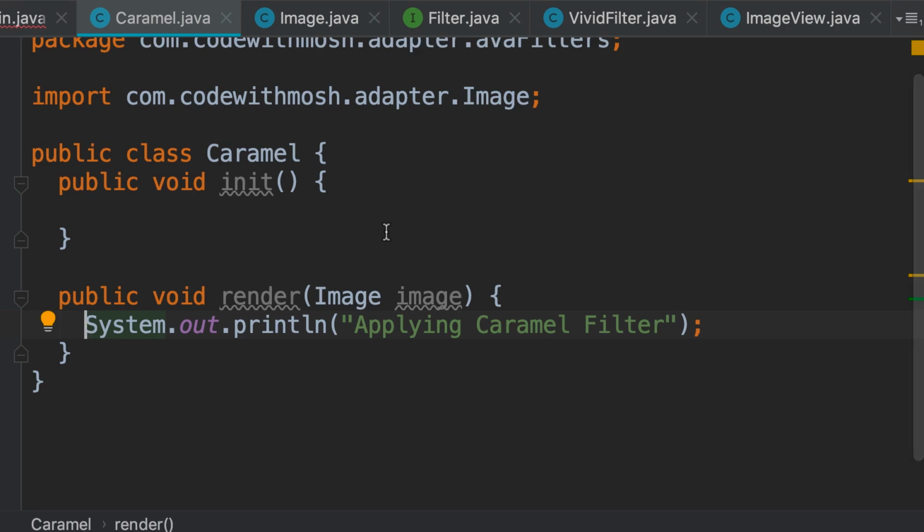This is where we use the adapter pattern. With the adapter pattern, we can convert the interface of this class to a different form that matches what we need. We're going to look at that next.